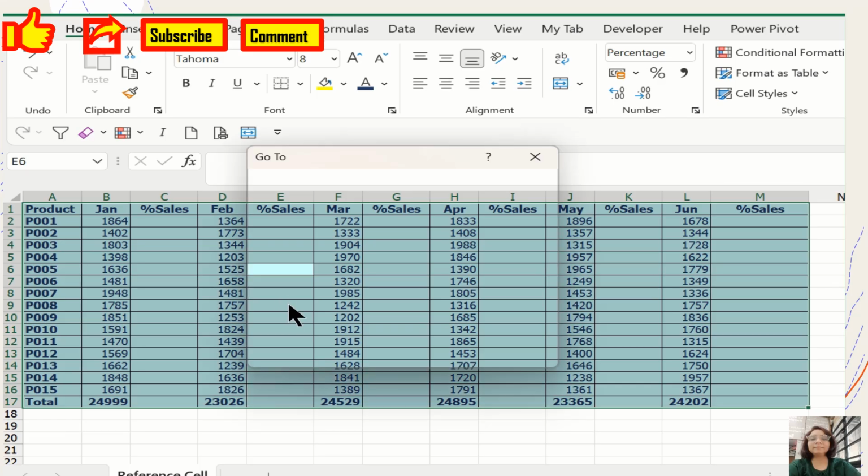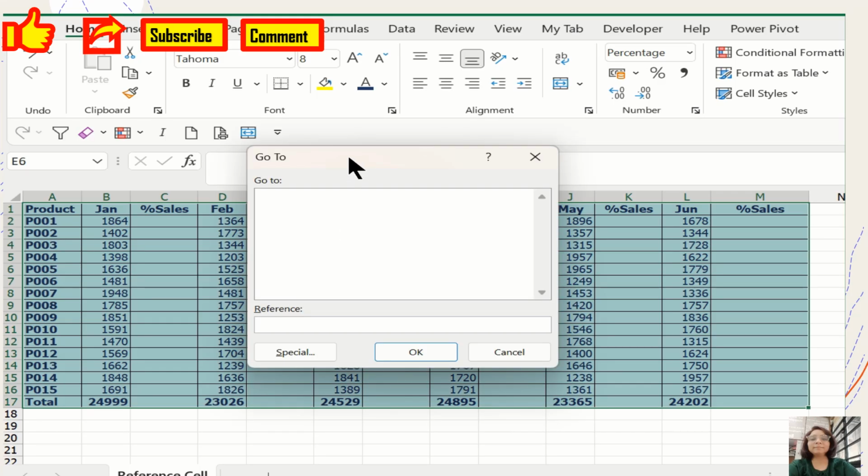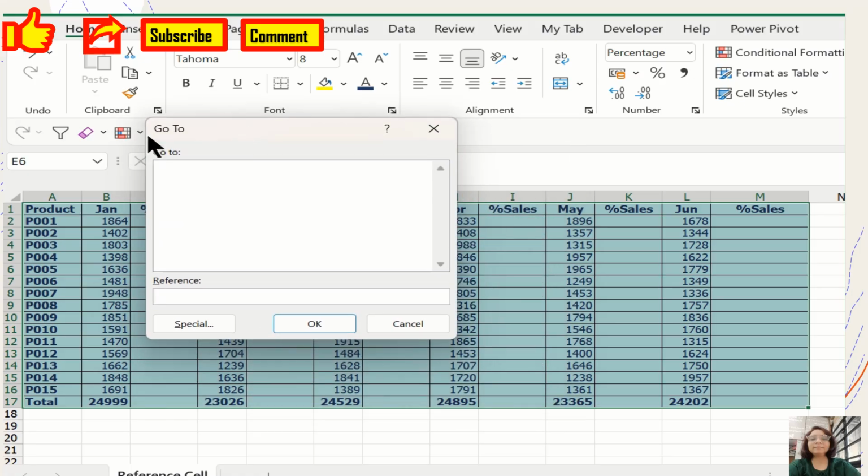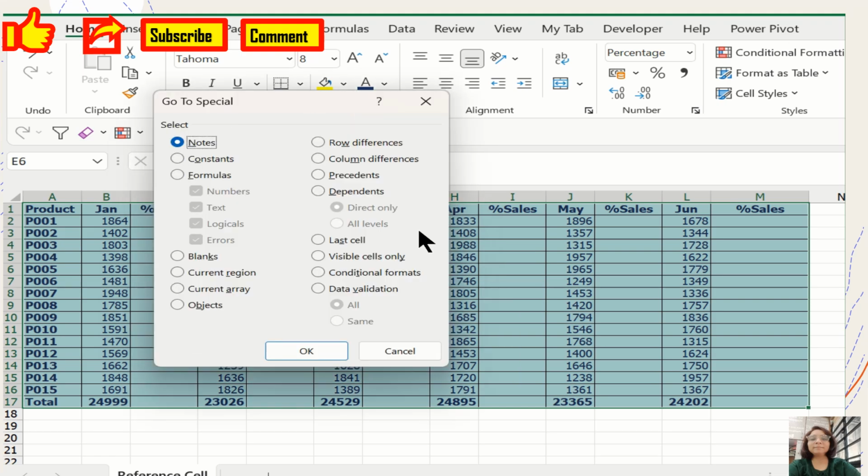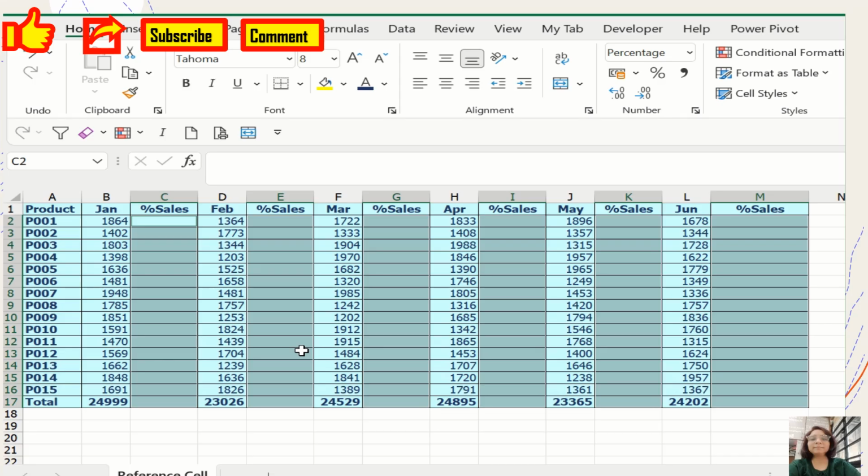Now you will see in this Go To screen, there is a button Special. So it means I want to go to a particular cell. So there are many cells which are considered as special. So you can see the labels over here: constants, formulas, blanks, conditional formats. So here I am looking for blanks. So select the blanks option and click OK. You will see it has selected all the blank cells.